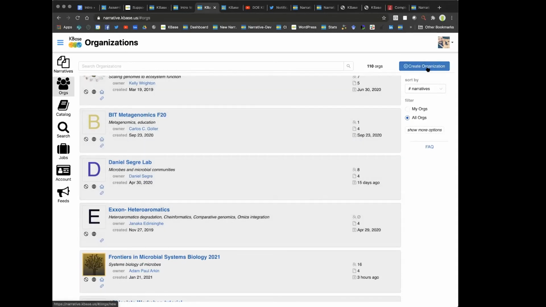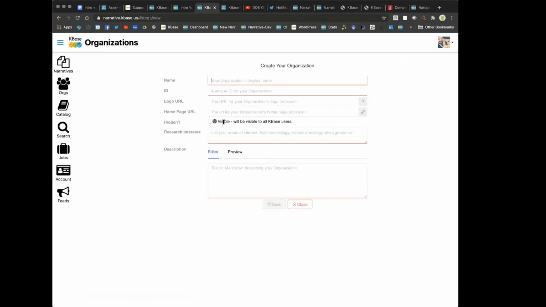I should say, to create an organization, you do that by clicking this blue Create Orgs button, and that will give you the various dialogues, name and URLs and stuff. This is just all of the descriptive text for creating your org.